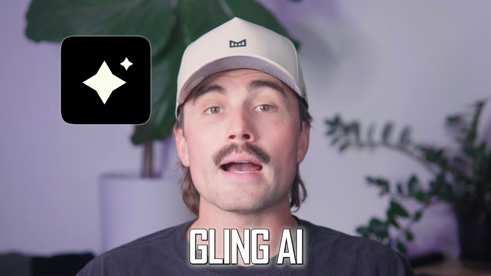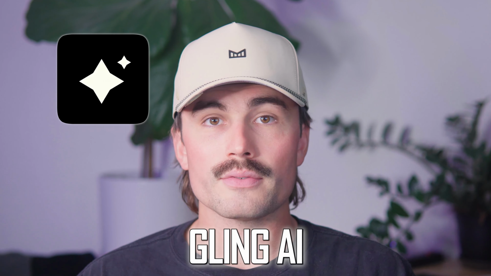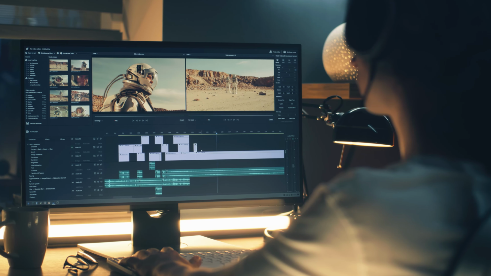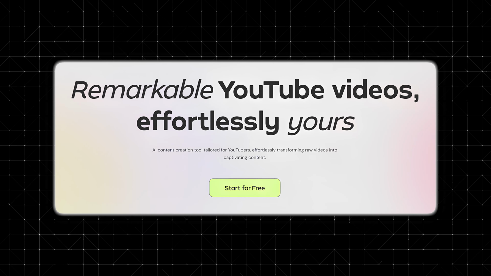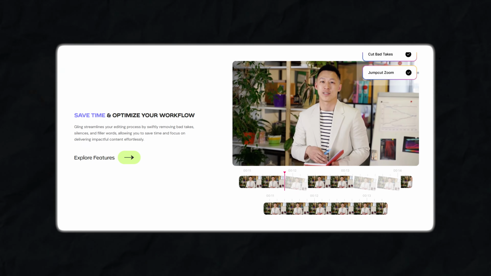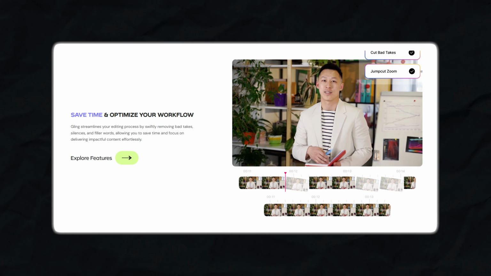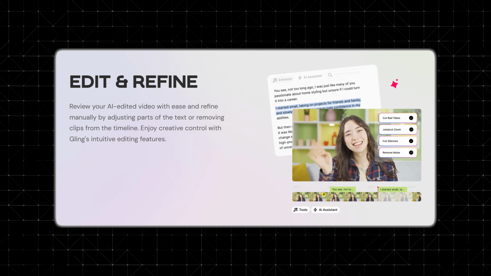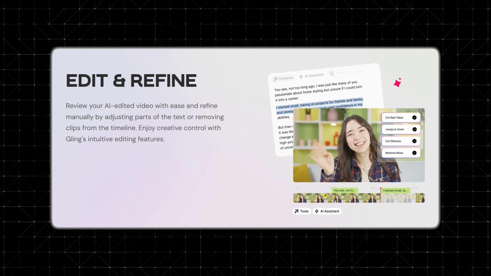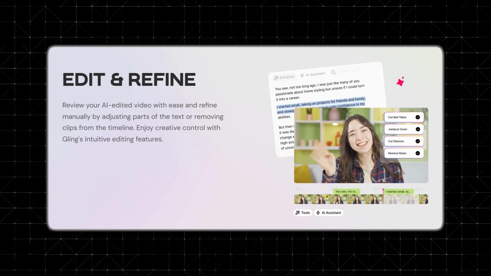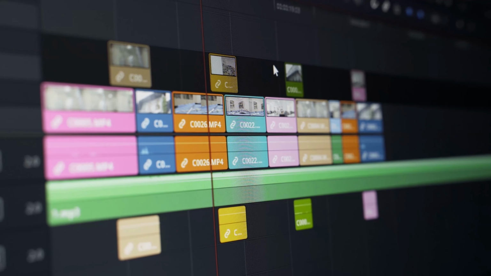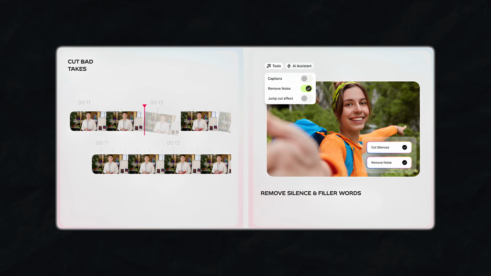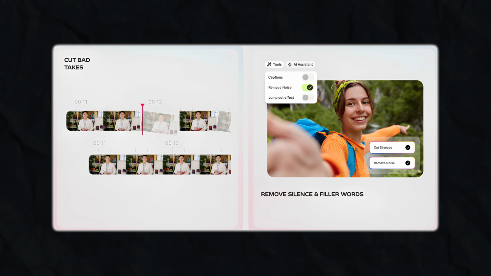Number three, Gling AI. Let your assistant cut the boring stuff. Now, video editing doesn't have to be a pain. Gling AI makes it fast and automatic. You upload your raw footage, and it scans everything to remove long pauses, filler words, and silent gaps. It's especially useful if you record talking head videos, tutorials, or commentary. Gling acts like your first pass editor, cleaning up the messy parts and giving you a tighter, more watchable version. Instead of spending hours scrubbing through footage, your assistant takes the rough cut and gives you something clean to work with.